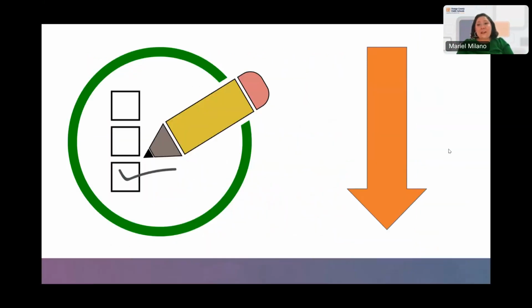All right, so time to check your understanding. What is the official gradebook of OCPS? You can put your answer in the chat. What is the official gradebook of OCPS?